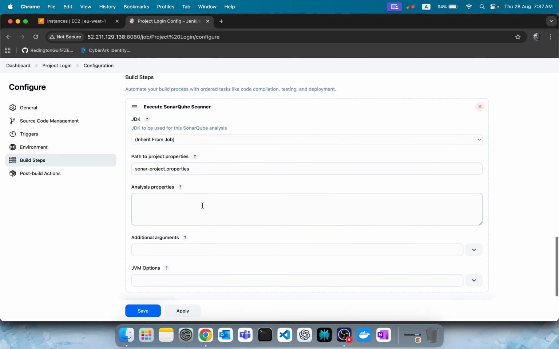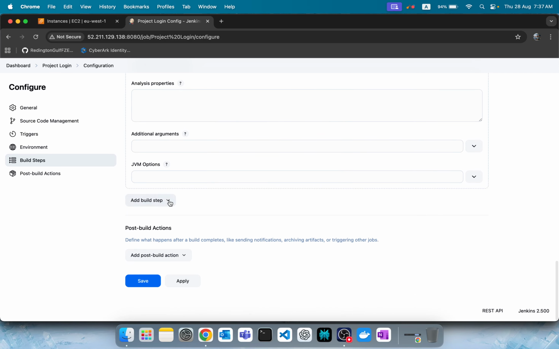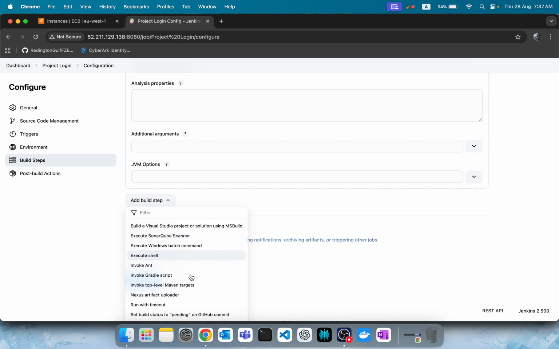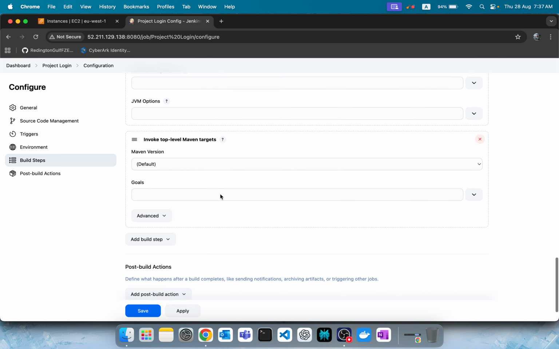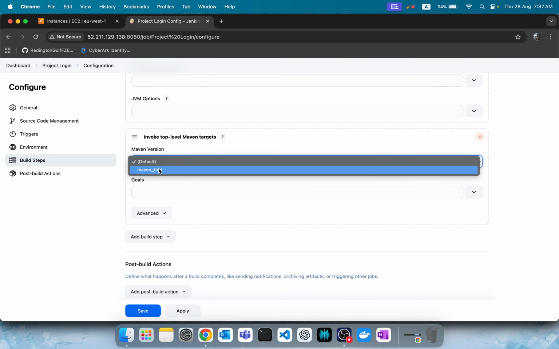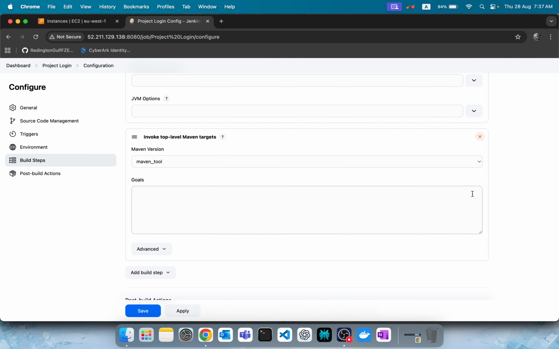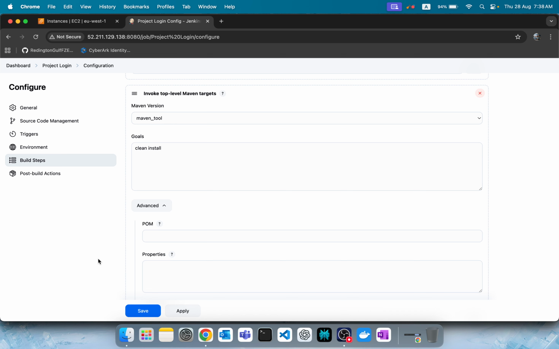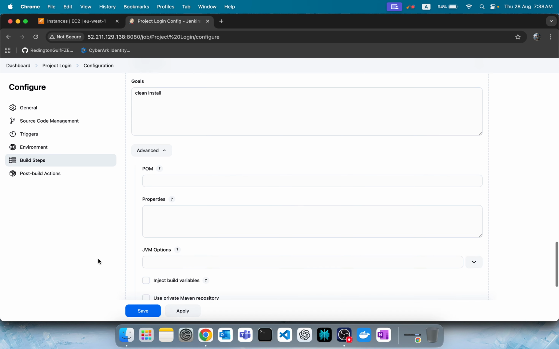This is also fine. What's next? Maybe I want to build it, right? Invoke top level Maven targets command. This is where you have to select the Maven version, the integration tool. And what is the goal? mvn clean install, mvn clean package, whatever. These are all goals only. Just give clean install. But what is the mvn command? I forgot. No, let Maven take care of mvn. You don't need to give it. You just give the goals, what goal you need to achieve with Maven. That's it.